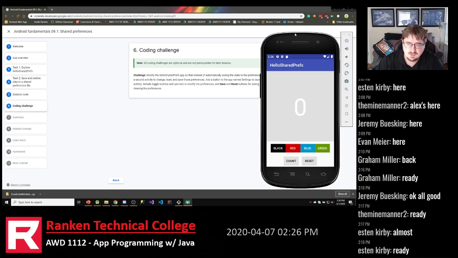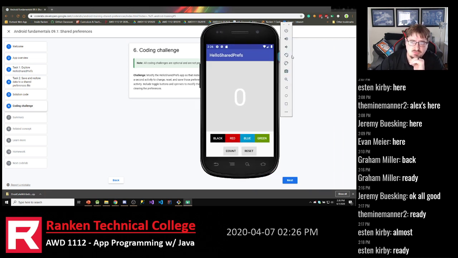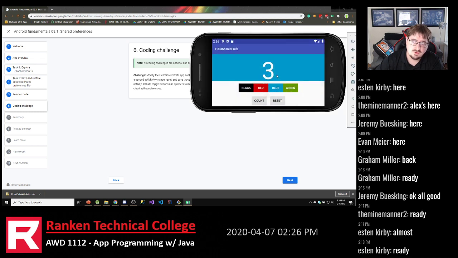So, for instance, if I take this app and I turn it sideways, let's say I set blue. Let's turn it up to 3. I want both of those things to be preserved when I turn it sideways. So in that case, I need to store it into saved instance state.